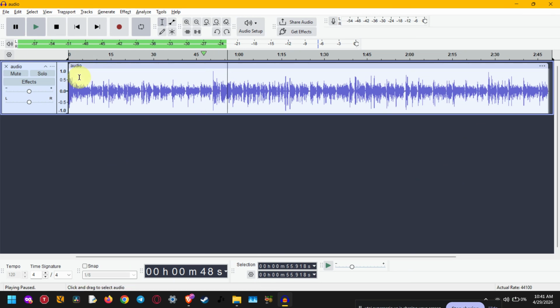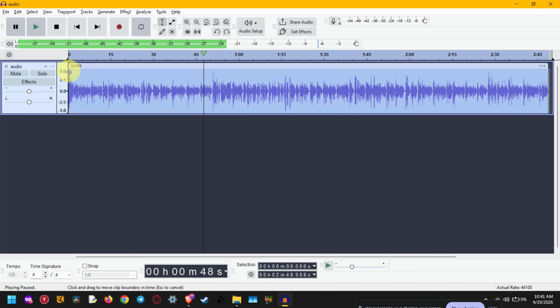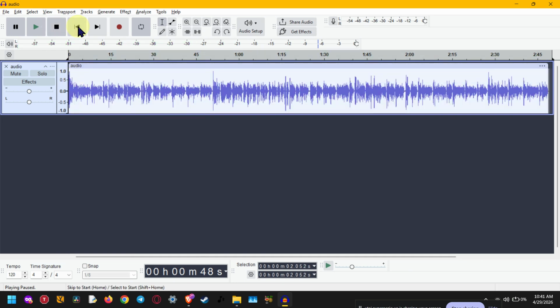First, open Audacity and load the audio file you want to edit. Once your track is visible on the timeline, you need to choose the part of the audio where you want the fade in to begin. Usually that's the very start of the clip.